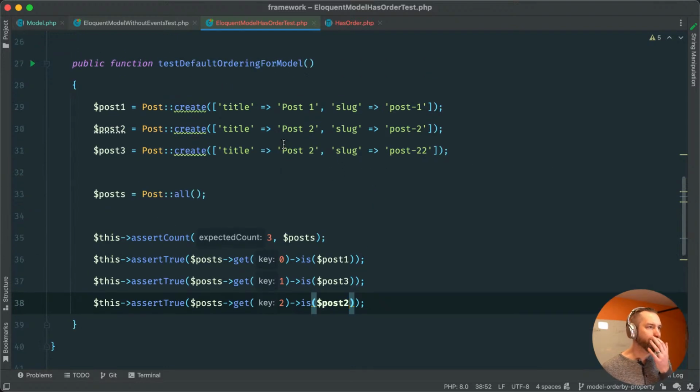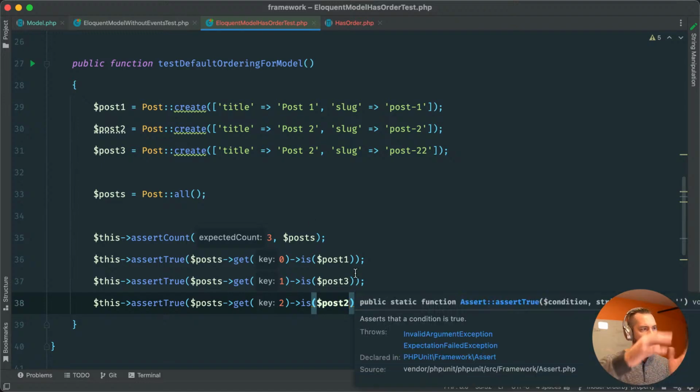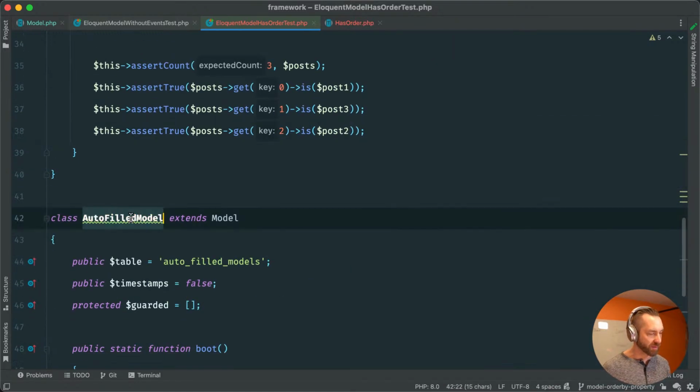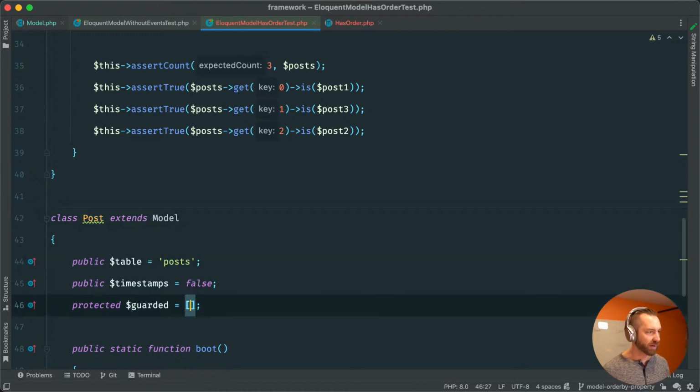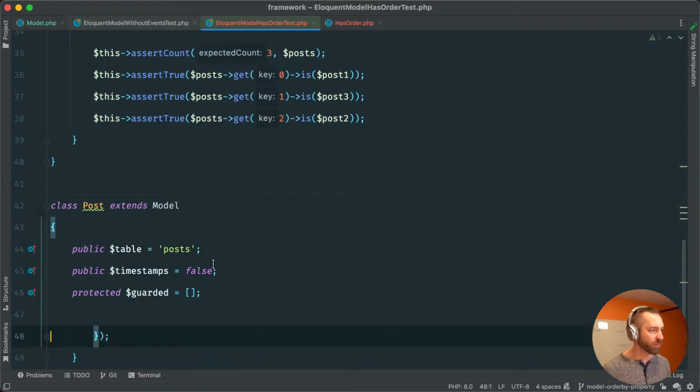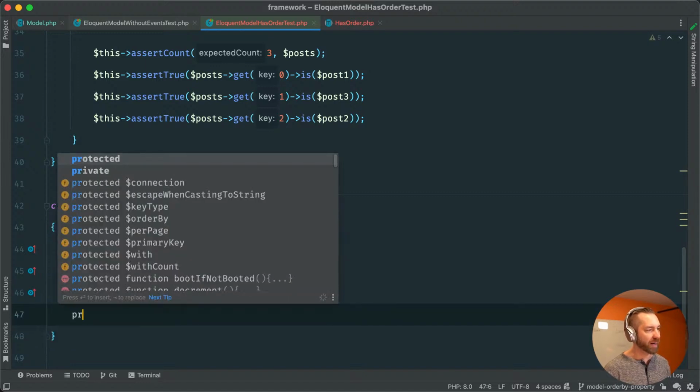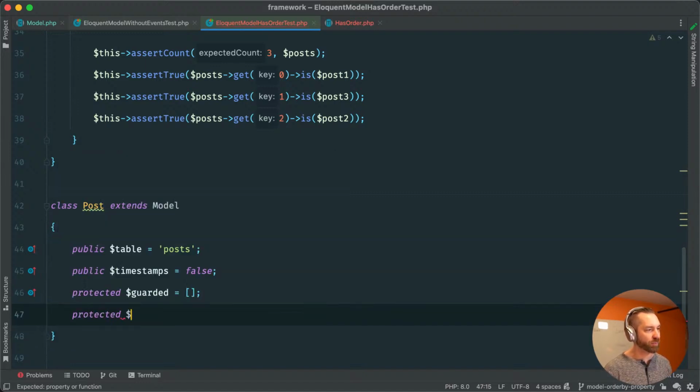Because if we're going to order these by the title and then the slug, for example, to prove being able to do two-way ordering, we're going to want to mix these up. So to that point, let's write this now. This is going to be a post model. Posts, we don't need any timestamps. Turn off guarded. We don't need the boot method, but we are now going to add our protected orderBy property.